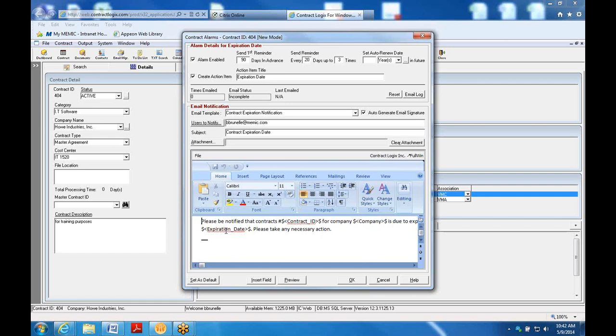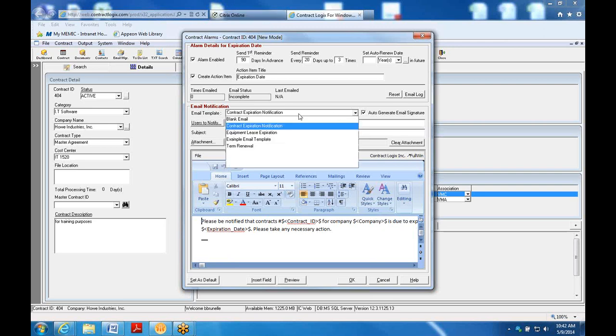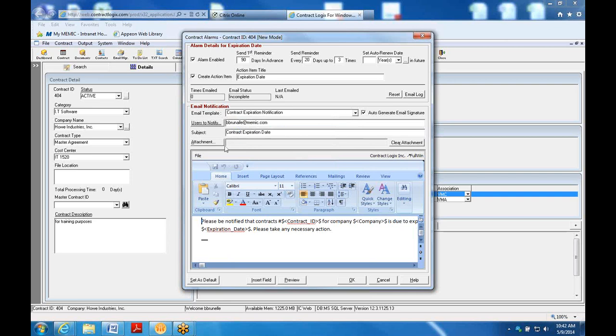Email templates have been set up for you. Now those will be set up by the system administrator, and you'll just select an appropriate template from the drop-down. So we'll use that one.